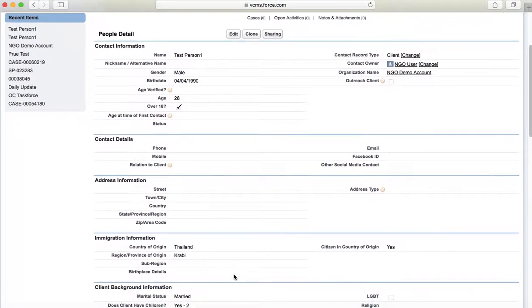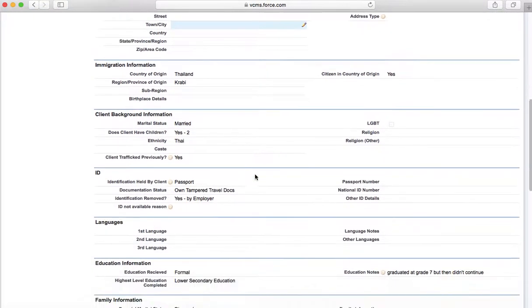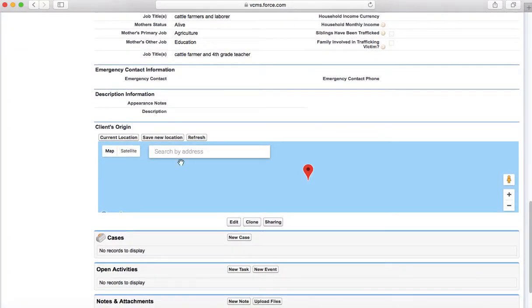So again, I'll see all the details that I just entered for this person. If any of this information changes or more information comes to light in, let's say, tomorrow or 2 months from now, I can always go back and click Edit. Lastly here, when we scroll down, we'll see a Google Maps integration of the VCMS. This particular map is asking us to input information about the client's origin.